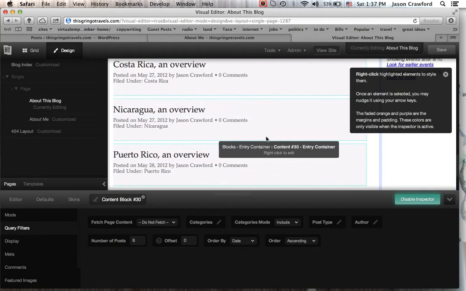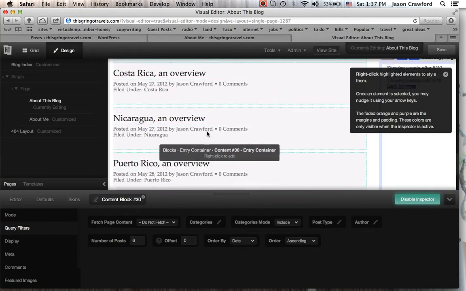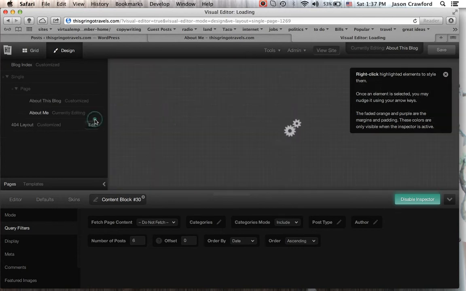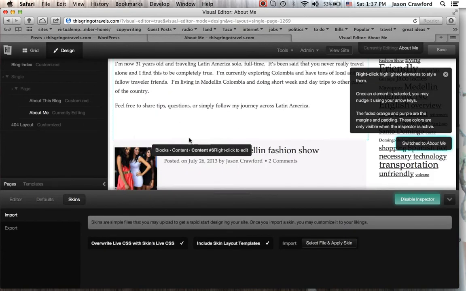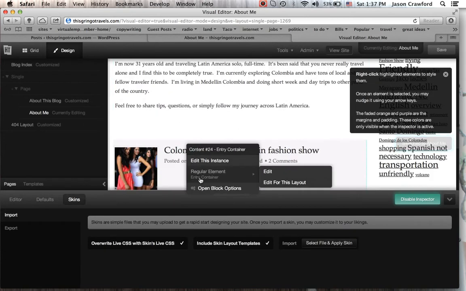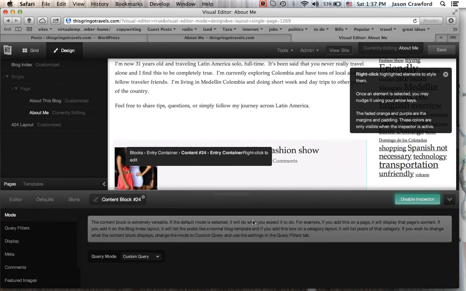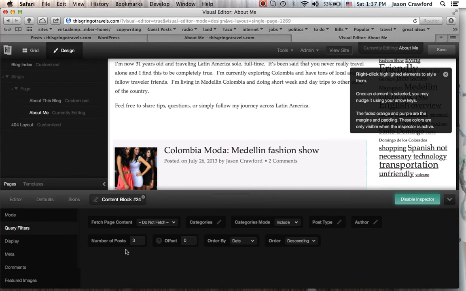And then, so I've got this one by ascending order. It's showing my 5 first posts ever done. Then we go over here to About Me. And we'll open this block options. Go over here to query filters. And you can see I've pretty much got the same setup, only instead of 6 I believe I had on the other one, I've got 3 posts.